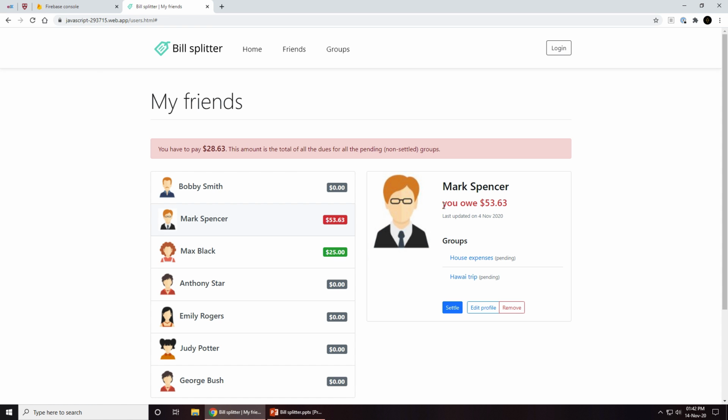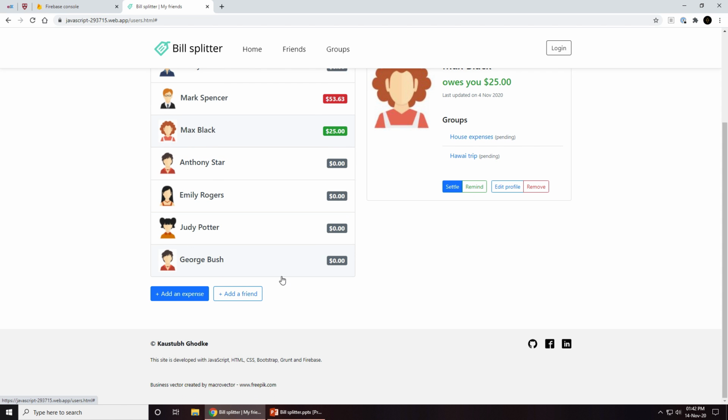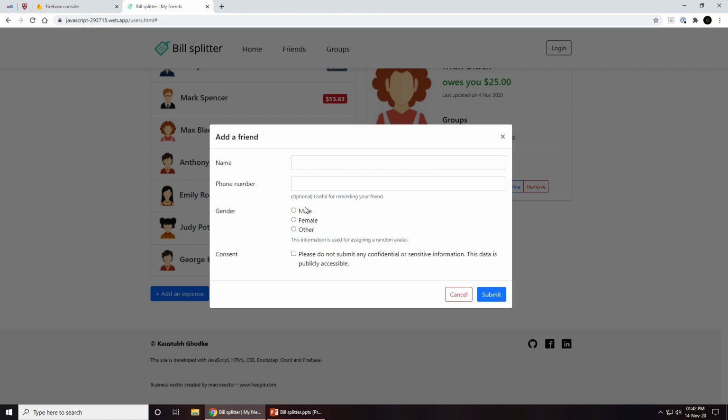So here, since I owe this user this much amount, it's shown in red, and there is a settle button which lets me settle the amount. If another user owes me, this is shown in green, and there is an extra button to remind that user. It's a telephone link. So if I'm accessing this from mobile, this will directly open the telephone number that the user has set in this profile. If I have to add a friend, I can click here and a form is shown where I can fill the details and the user is added.